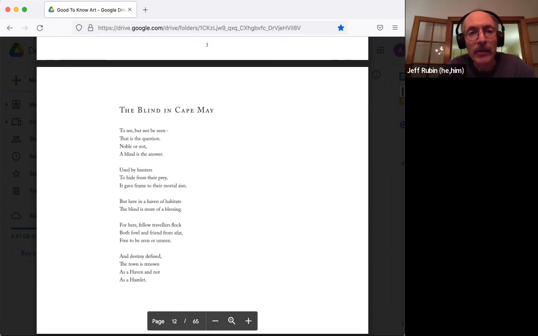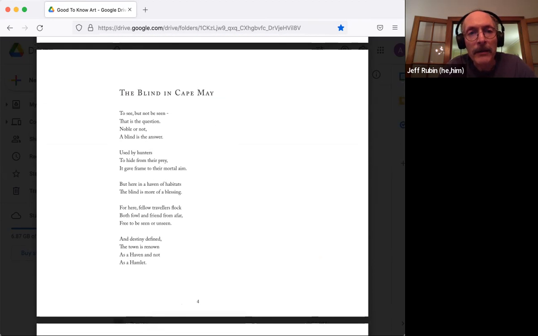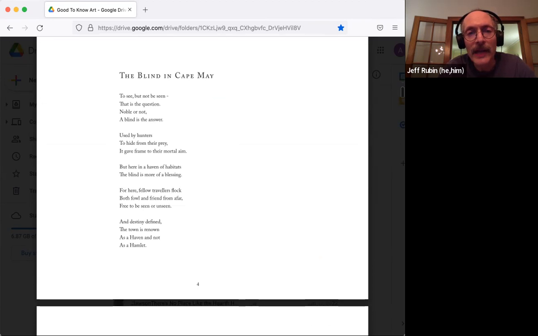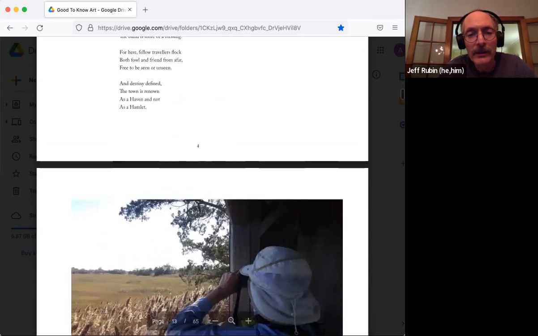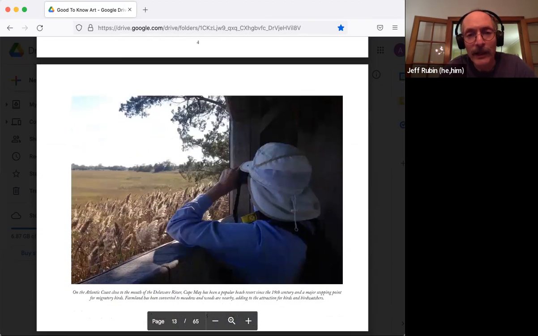Here there's a poem about the blind in Cape May, which, you'll see in the photo that follows, is a place where people can look at the birds without themselves being seen. And that sort of structure is previously and more commonly used by hunters to hide from their prey. And I kind of incorporate those aspects of it in the poem.